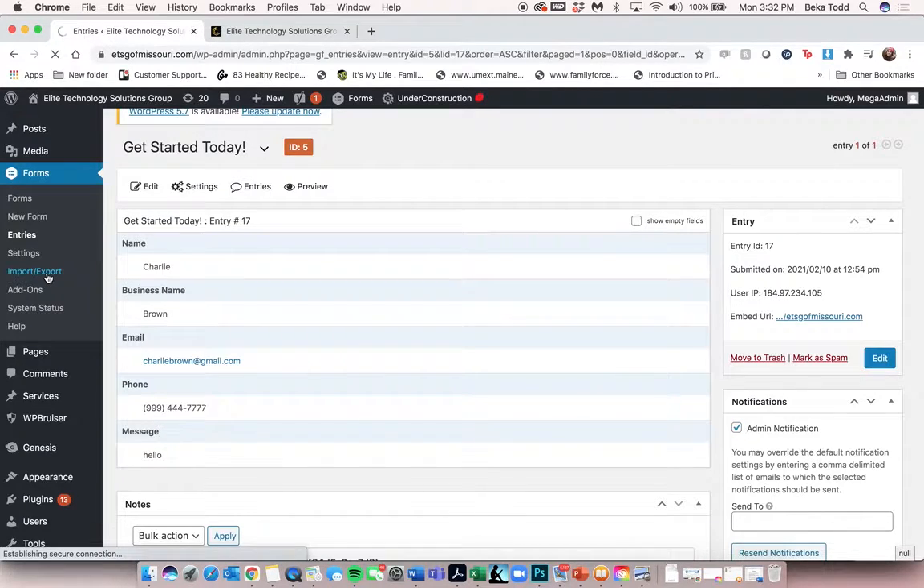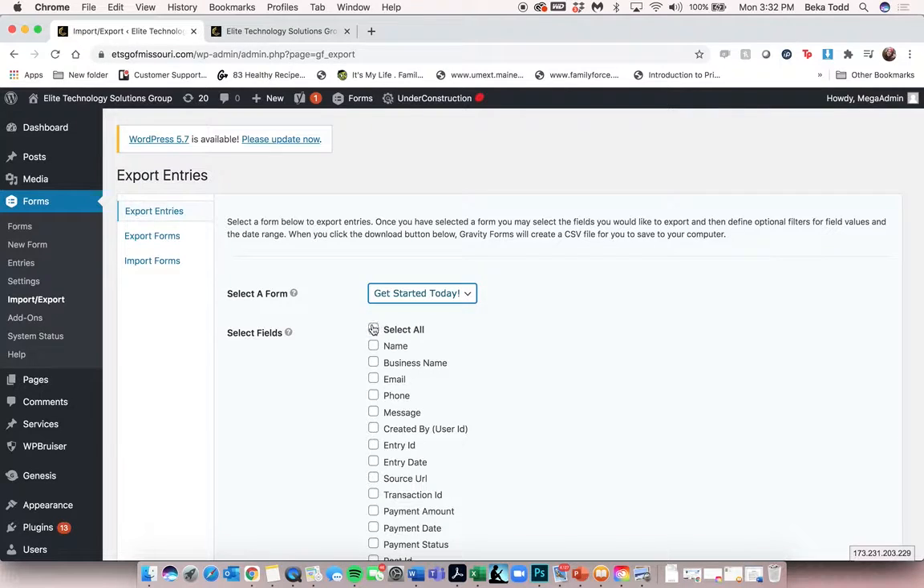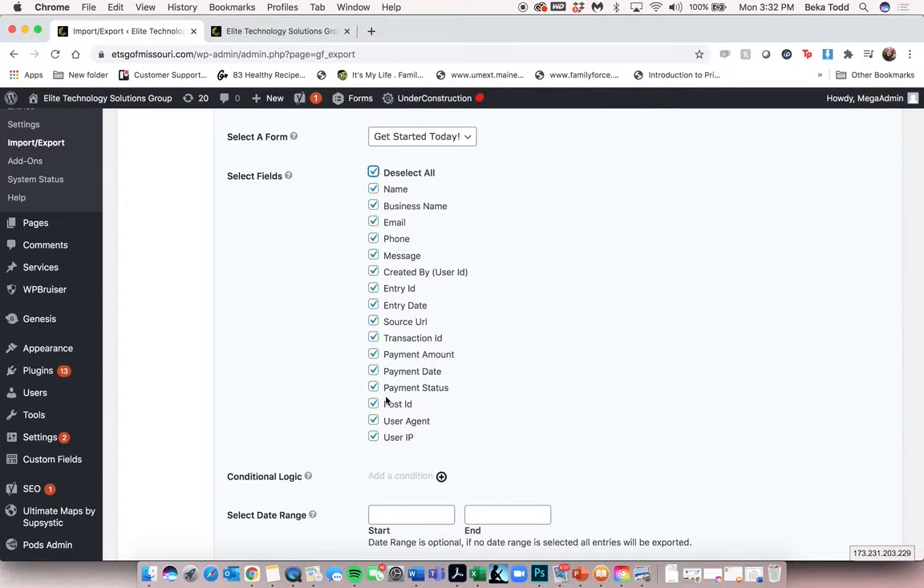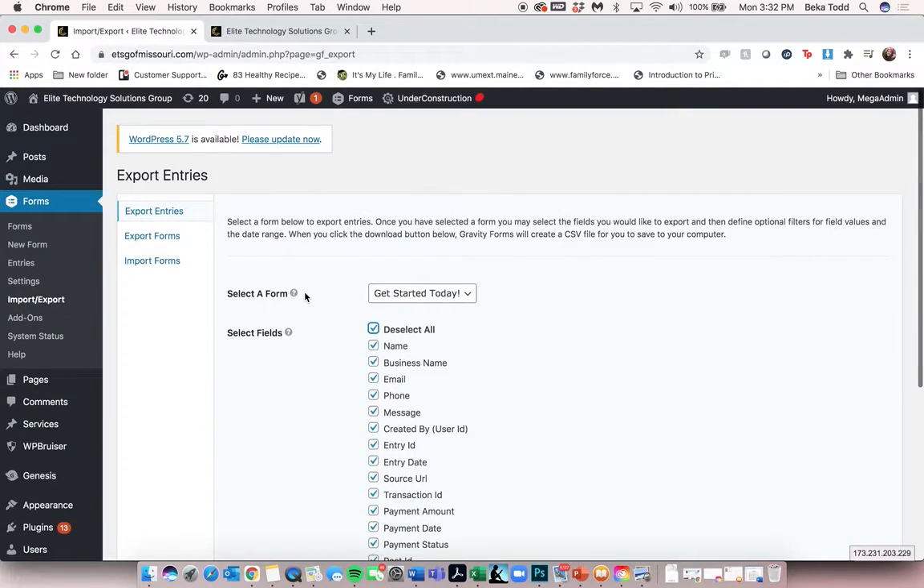I can also import or export all of my entries. So I'll just select whichever form I want. I can select all the fields or select which ones I want, click a date range or put no date range and get all the entries exported into a CSV file for me. So it's a really nice way to do that, to export just the form entries.